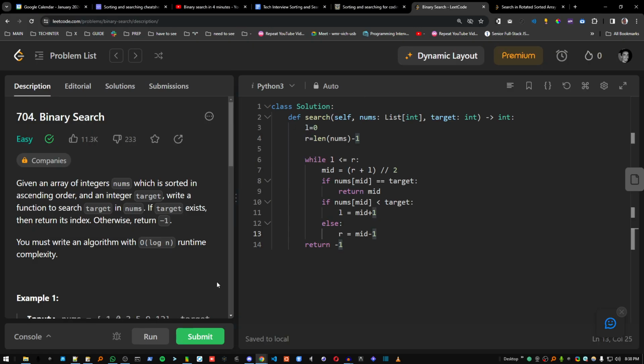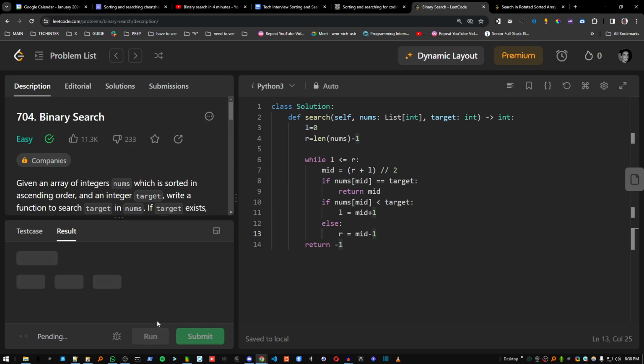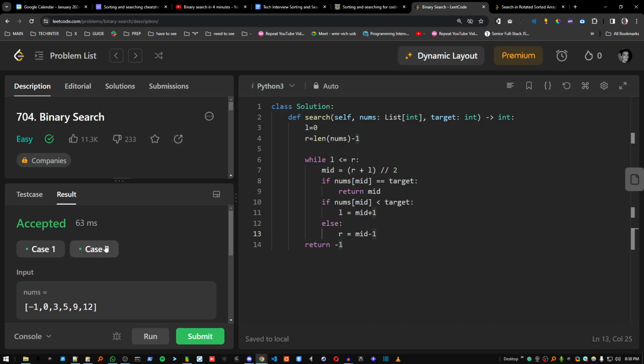Okay, let's see. Please work. Don't tell me after all this hour we got it wrong. Okay, clap for yourself, guys. You solved this amazing LeetCode problem. Congrats, guys. Now we understand how it works.